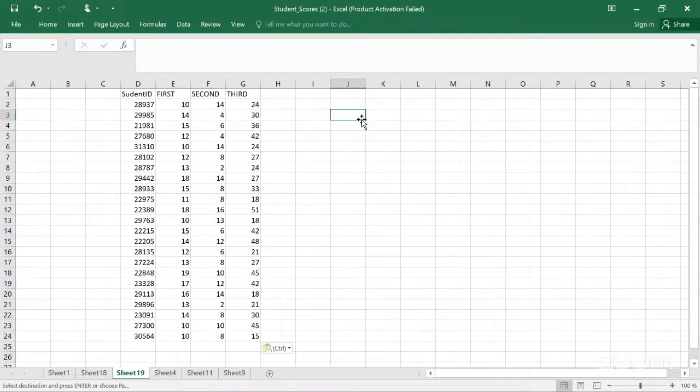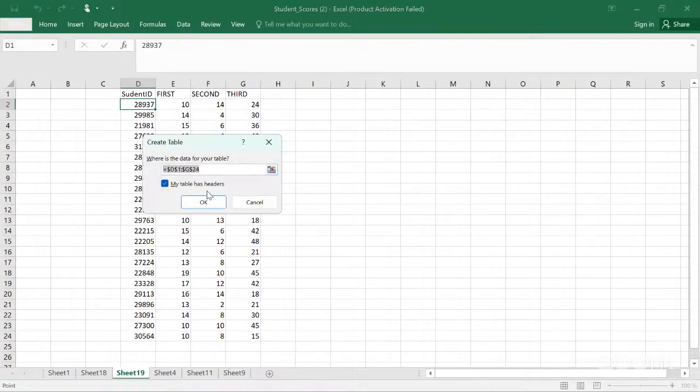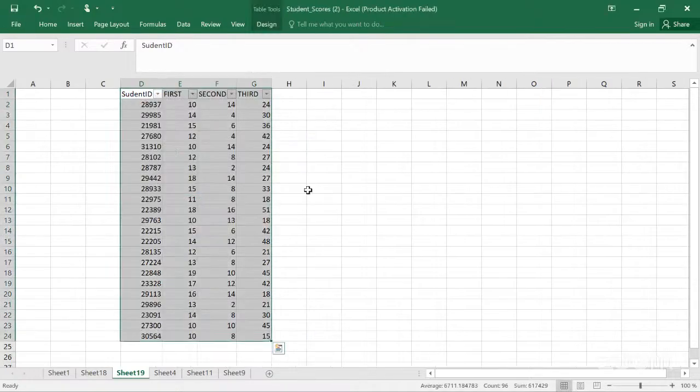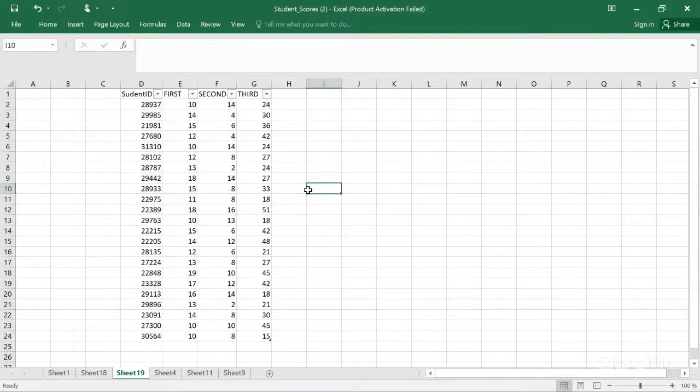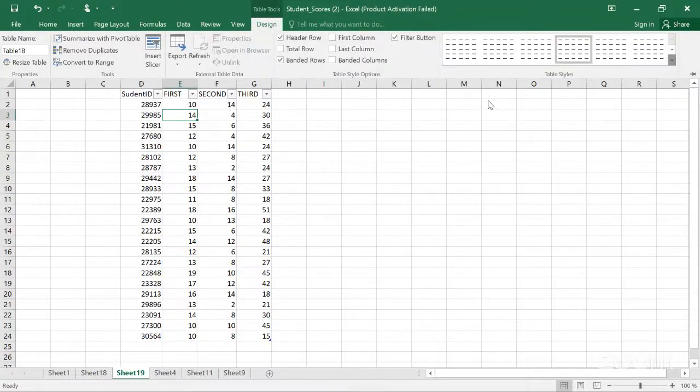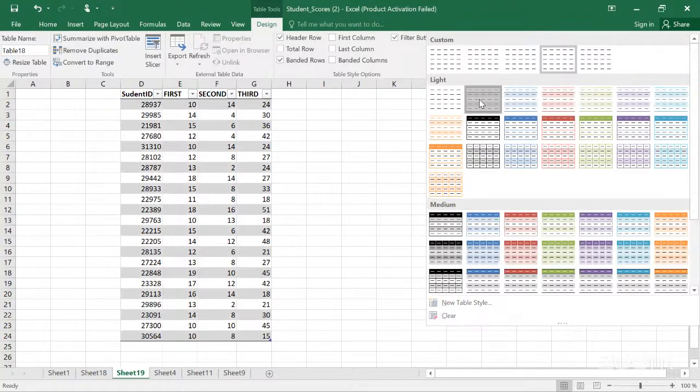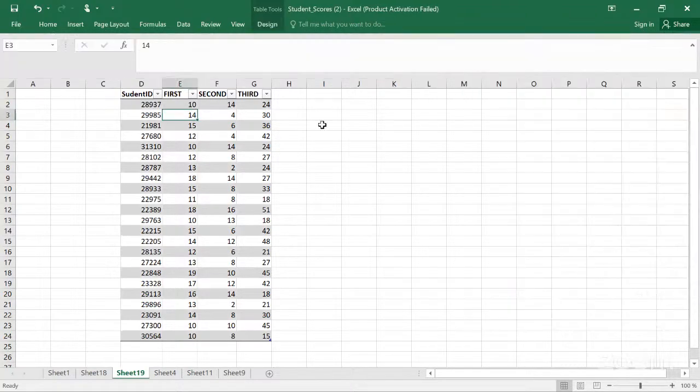So now, to create a pivot table, you first of all create the normal table. If you want to create the normal table, just like I said, the shortcut is Control T. So already we have created our table. This is the table we have created. Let me just change the design so that we know that the table is created.